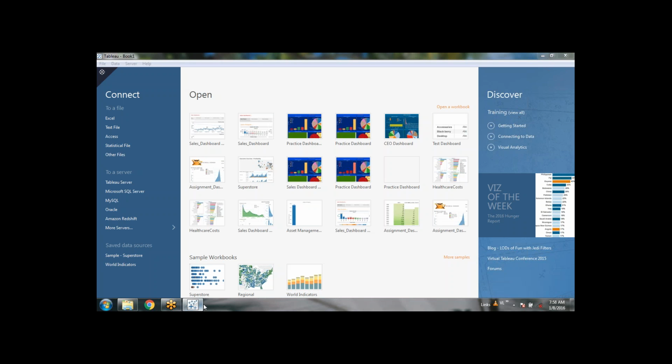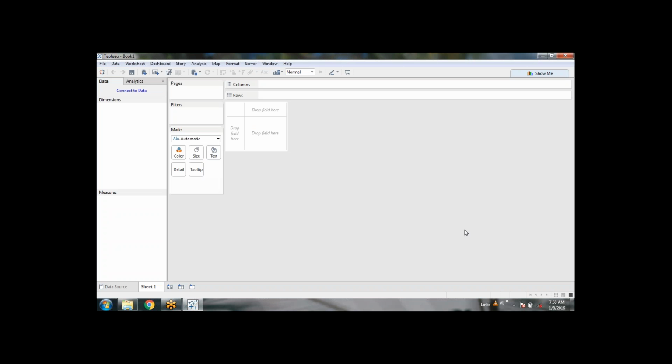So we change the directory, we change the repository. Now click on this icon. Once you click on this, you come here to the worksheet. Now here, this is the main window. Here we have the worksheet body. You have a lot of marks, a lot of tools here.